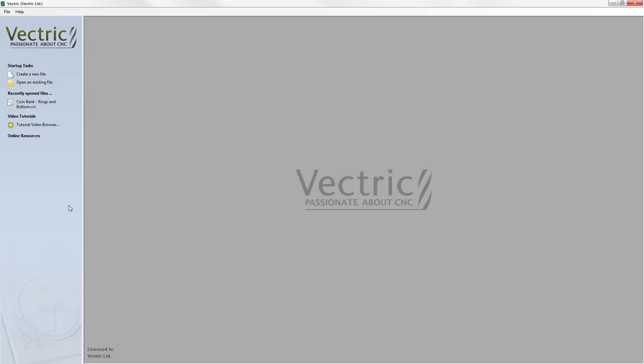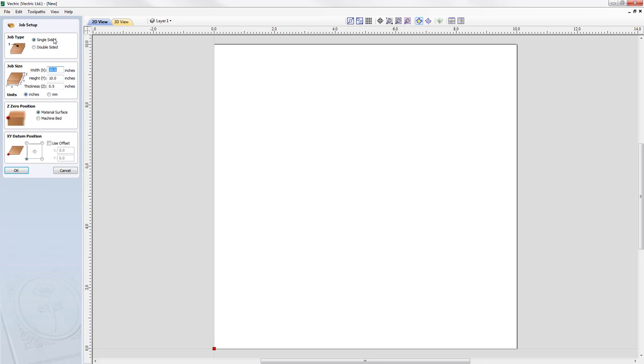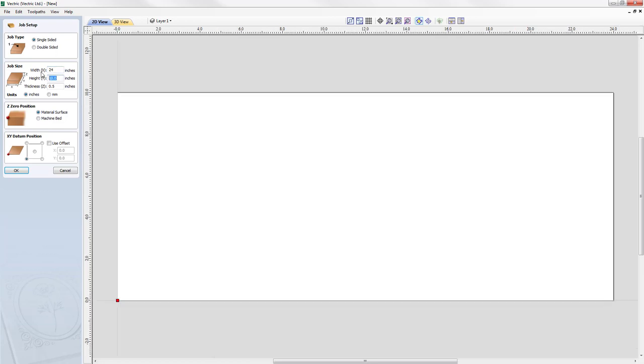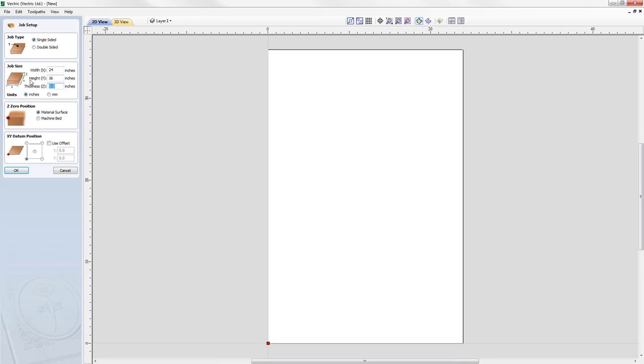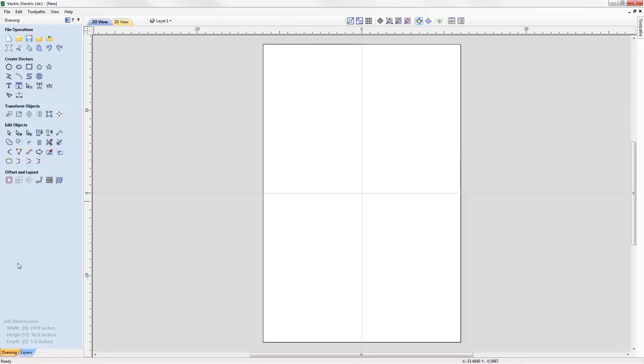So let's go ahead and create a new file. Working with a single-sided job, the width that we're going to apply here is going to be 24 inches. The height for this job will be 36 inches. The thickness for this is going to be 1 inch. We're going to set our Z0 position on the material surface, and our XY datum position, we're going to put in the center of our job. We can see that's indicated by the red square in the center there. So here we're just going to go ahead and press OK.